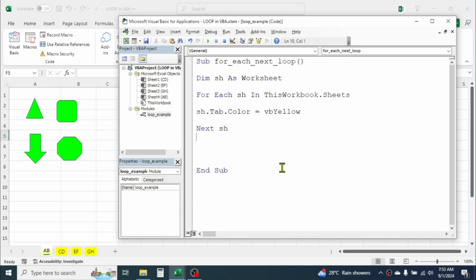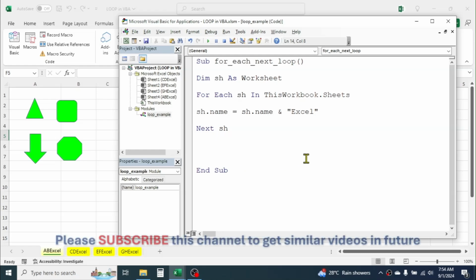Suppose you want to add the word Excel after all these sheet names, you can modify this code. Let's run this modified code. Here, Excel is added to each sheet name. So, this is how we use the For Each Next loop to iterate a code over a collection of objects in VBA. In the next chapter, we will learn how to use the Do While loop in Microsoft Excel VBA.